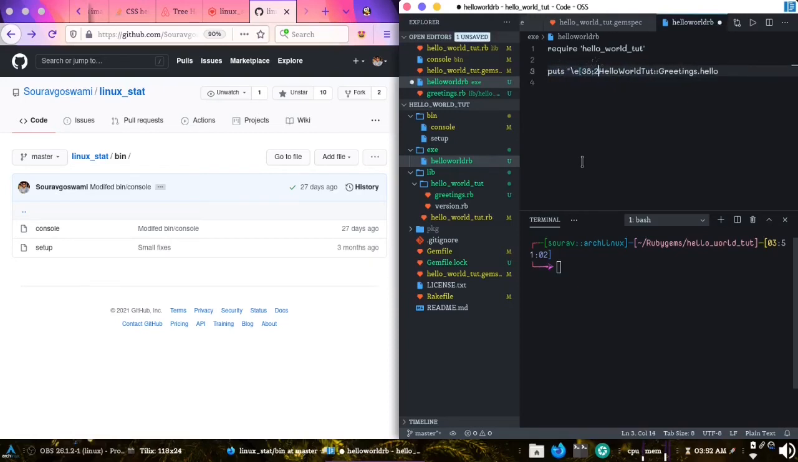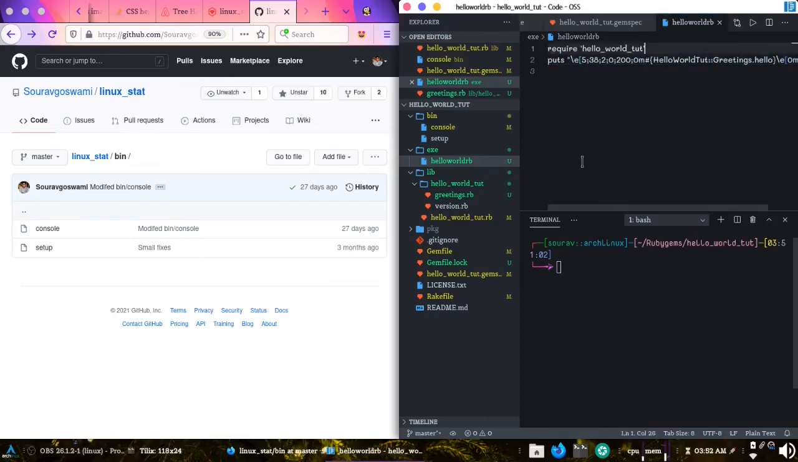We can just use puts and maybe colorize our string. We can colorize with these fancy characters. Maybe I want green, right? So I want 0 red, maybe 200 green, it's dark green, and 0 blue. So if I do this, and maybe some blinking effect, and some string interpolation here.